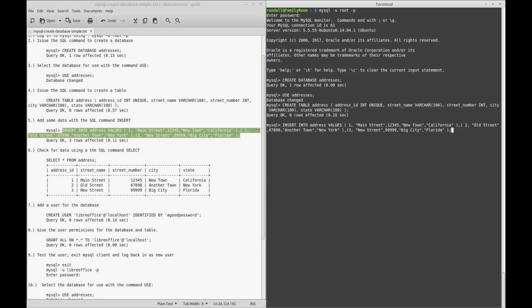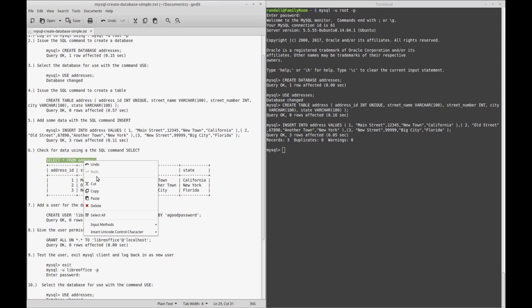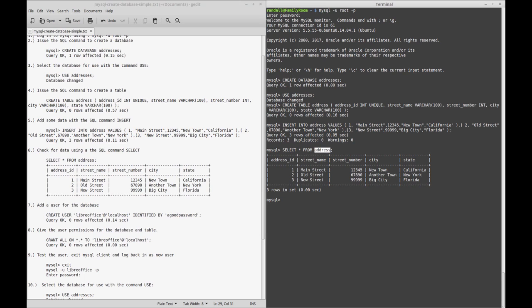So I'm just gonna paste that in and hit enter. And you can see that three rows were affected with three records. Now to check to see if that was entered correctly, we're gonna do the select star from address. So using the select command, the star means select everything, and from address means from the table we just created named address. And you see all the rows are returned and they're in their correct positions.